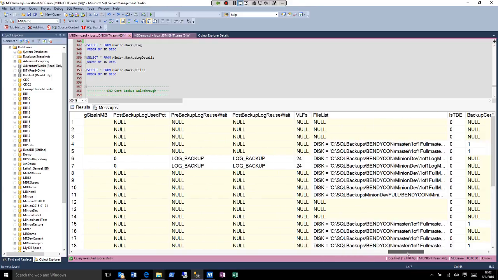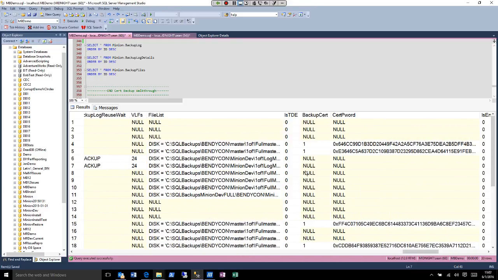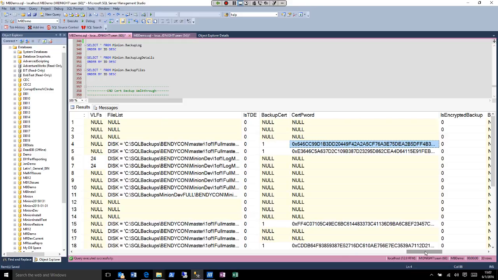We give you the file list, the number of VLFs, whether or not it's a TDE database, whether or not you wanted to back up the cert. Then we give you the encrypted cert password, which we do have a function to allow you to decrypt. So if you need to go restore a cert from 5 months ago, if you've still got it in the log, then you can go get that password that you used for the private key. And imagine what that does for your security now.